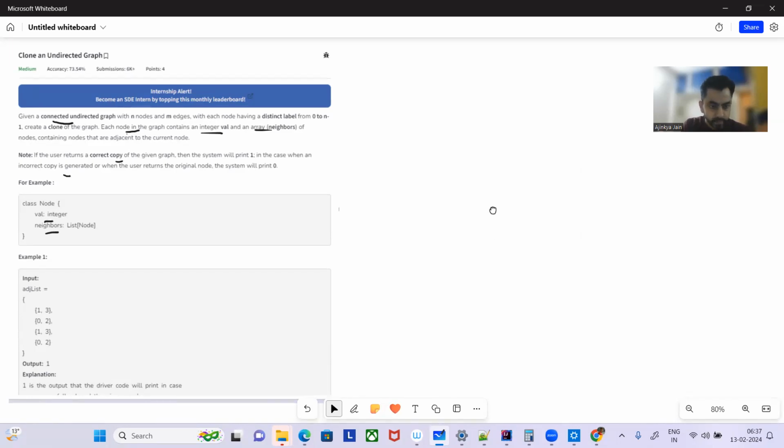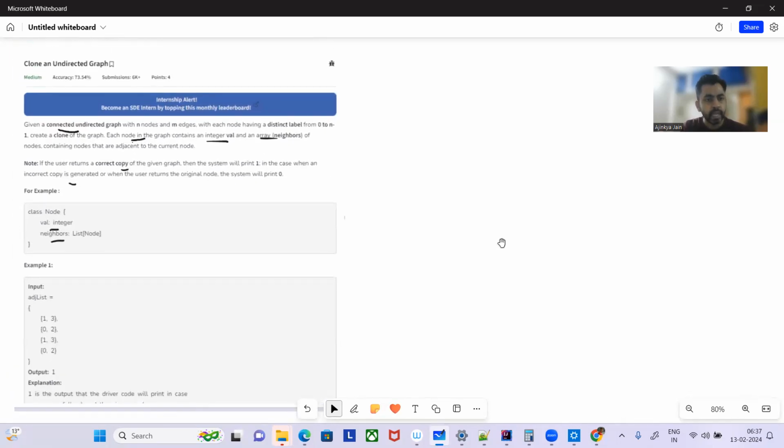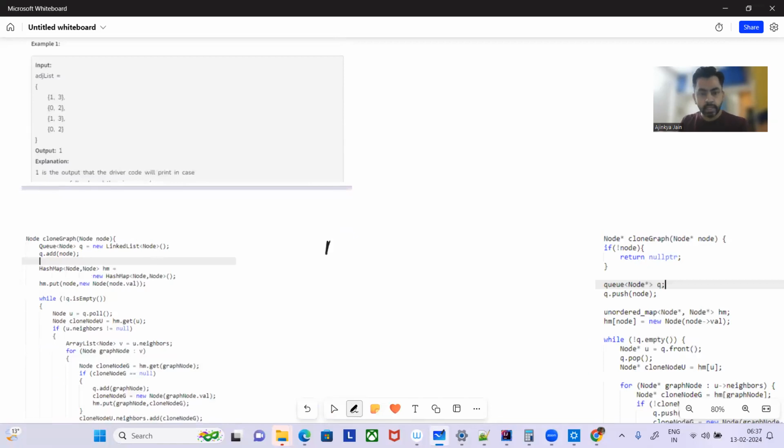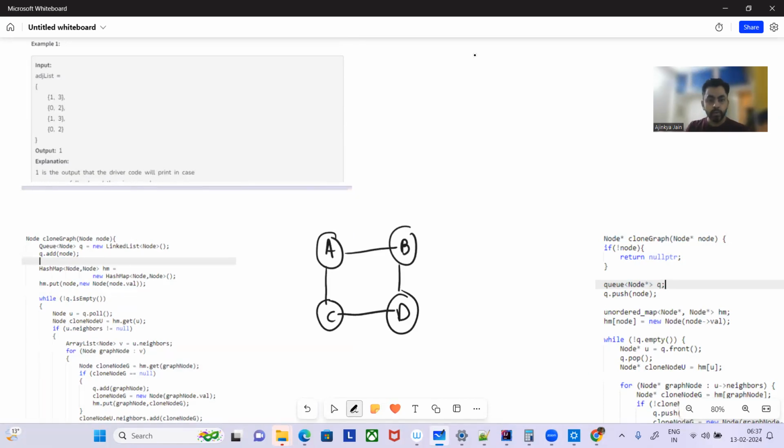So today's problem, let's see the example. Let's say this is the example graph given. This is an undirected graph, a connected graph. And what we want to do is return the clone of this graph. So basically the intuition behind this will be to do the BFS traversal of this graph and then do the clone along with the BFS traversal, and then return the clone of the source node.